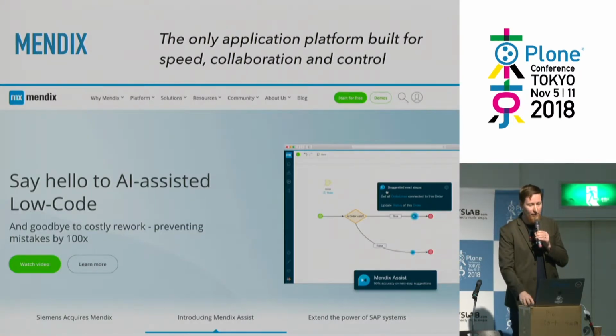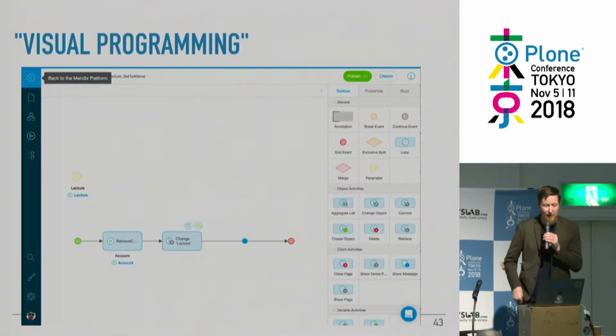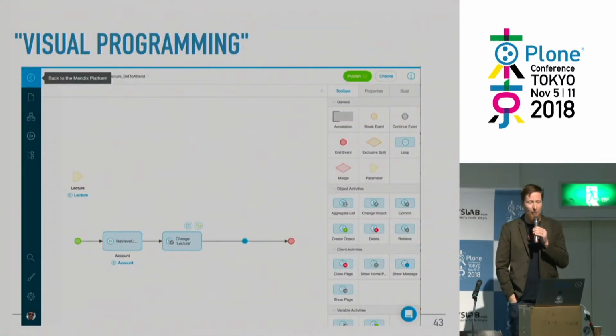Mendix is another one, and there's this thing called visual programming. And the idea was that these consultants could create maybe some starting point for our software, and we could continue developing from that.